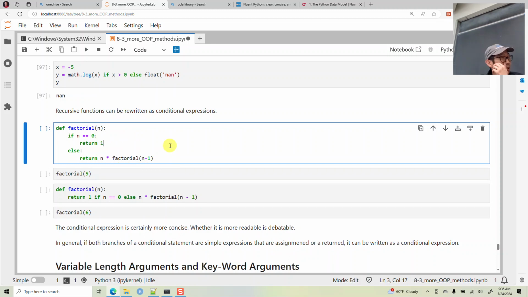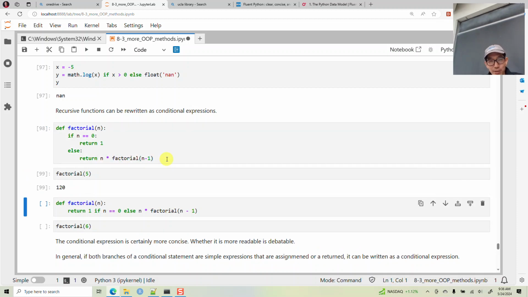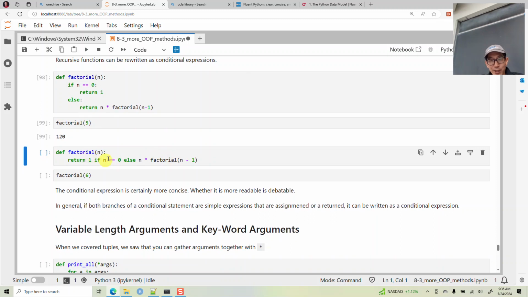So again, a simple way to express a factorial function is to do it recursively. You'll say if n is equal to 0, return 1, otherwise return n times factorial of n minus 1, and you can get factorial this way. Or you can also define your function this way.